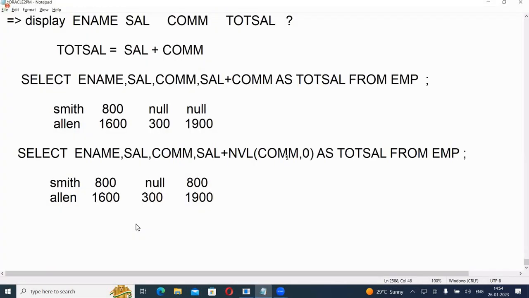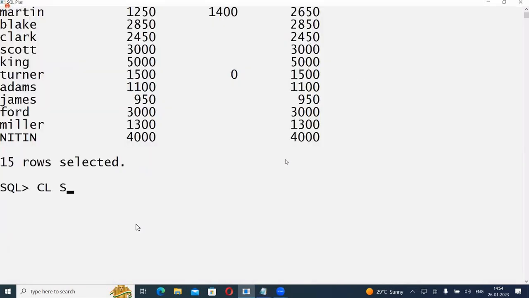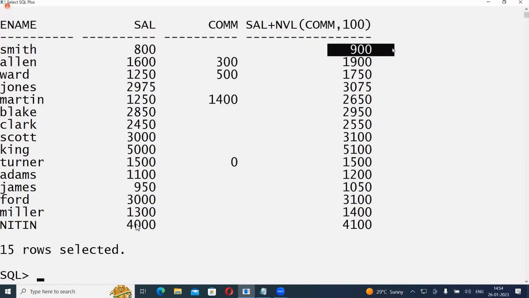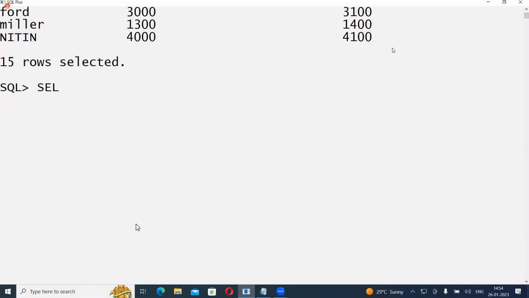For example, just see: select ename, salary, commission, salary plus NVL of commission comma 100 from EMP. First employee, salary is 800, commission is null. Then what is the total salary? Total salary is 900, because null is converted to 100. 800 plus 100 gives 900. You can convert this to any value.